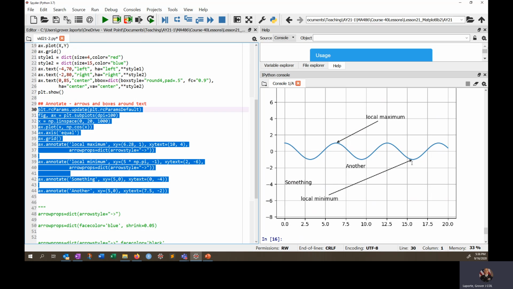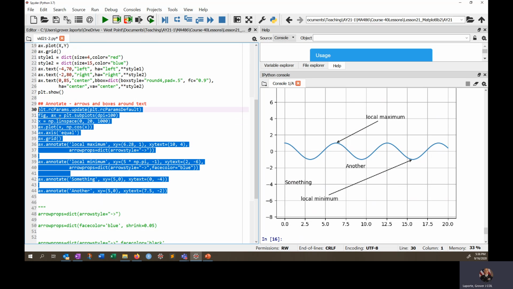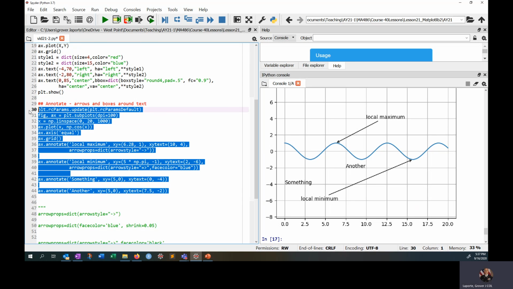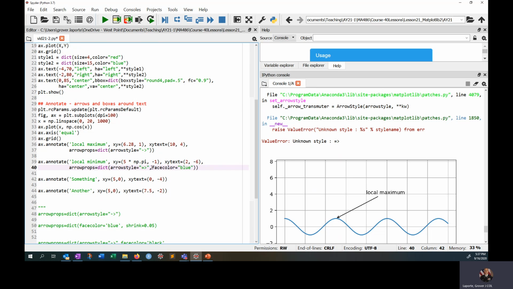Okay, so local minimum is pointing to the right spot, so that shrink thing. How about, let's try face color again. Face color equals. So this is what you have to do in order to figure out how to use this thing. You just got to experiment with it and find out what happens. All right, face color didn't work. Maybe that, I don't know. Again, you'd have to look these up. It didn't like that at all. Said it didn't like that style.